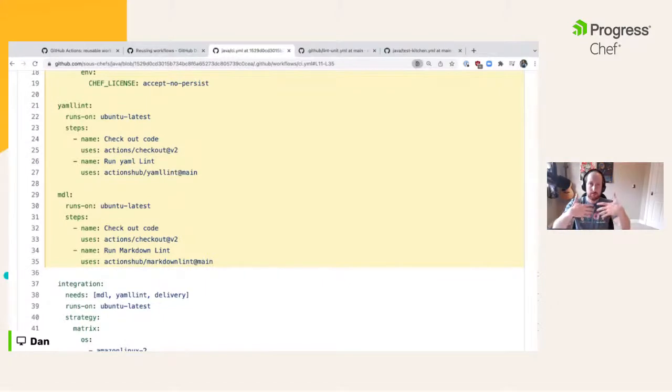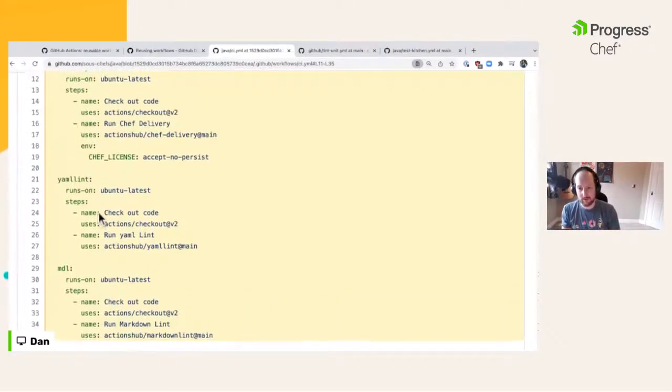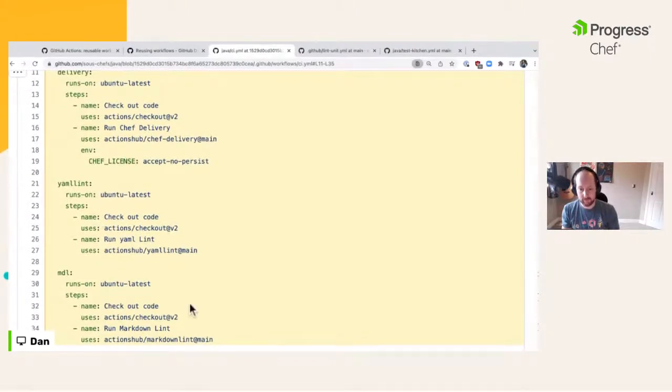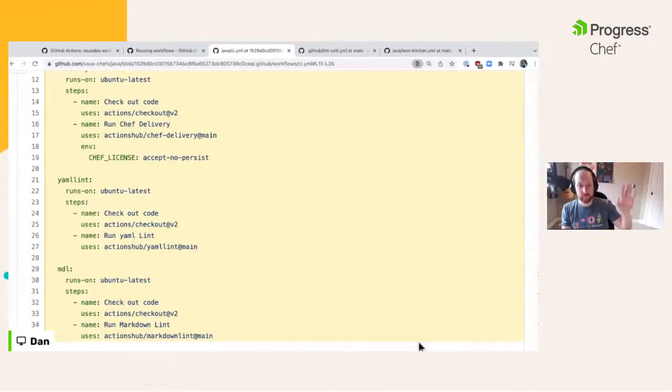Now, if you've got a lot of repositories that do the same thing, like Sous Chefs, they've got about 170 cookbooks, and they do the same thing across the whole lot. How many lines of YAML is that? That's 11 to 35, so 24 lines of YAML that all look the same across 170 cookbooks. This could be 100 lines long, doing all these similar steps.